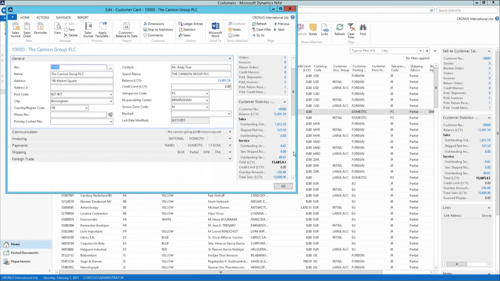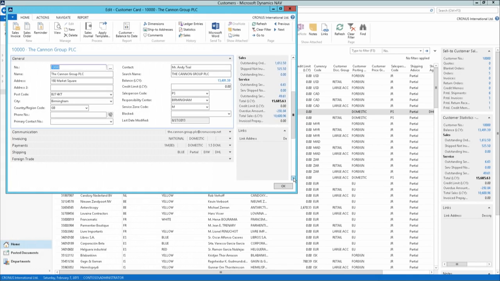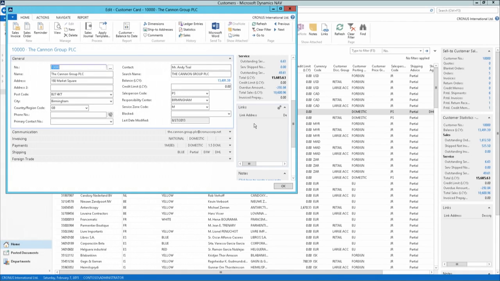And also, this is something that in most of the cases is available from a fact box. So here you can see the links fact box. There you go. And if I want to add a link, I will click on new. So I will create a new link. There you go.